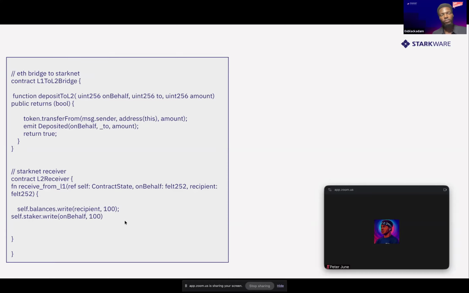So what it does is it handles your deposit to L2 for you. This is who is making the deposit, this is who you are making the deposit to, and this is the amount you are trying to deposit. So you've deposited, we've collected the token from you, we transfer it on your behalf here, and we emit the deposit on behalf to amount.